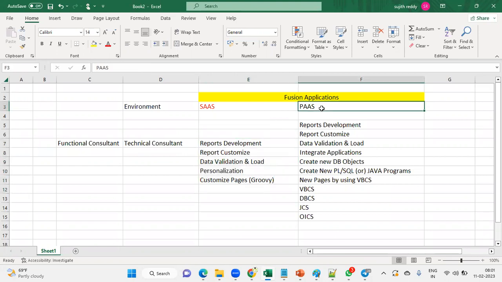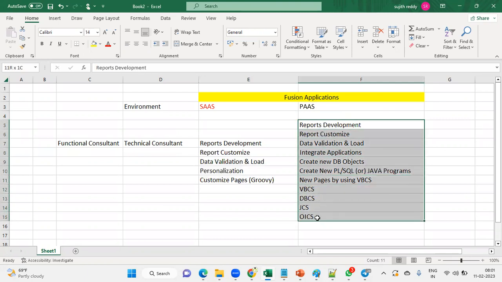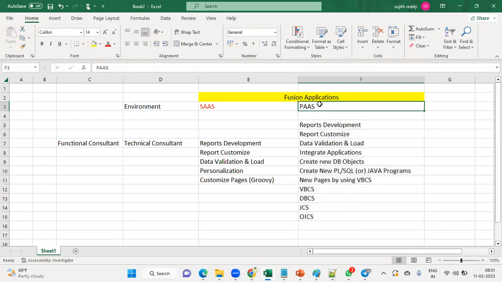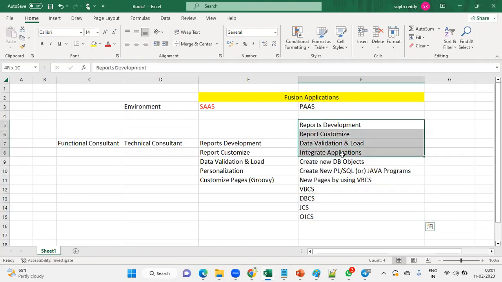When we go for the PaaS environment, platform as a service, they will be expecting all these tools. This will be a little bit less requirement. As I said, only 10% of the clients are in the PaaS model. They have also not fully utilized these tools. They are also only in this area: integrations, reporting, and so on.